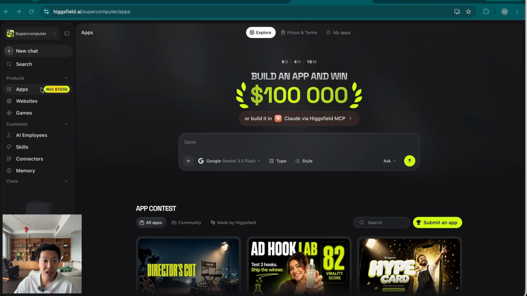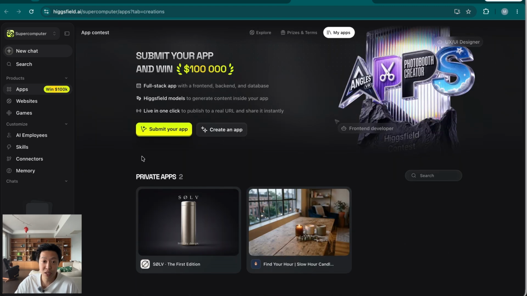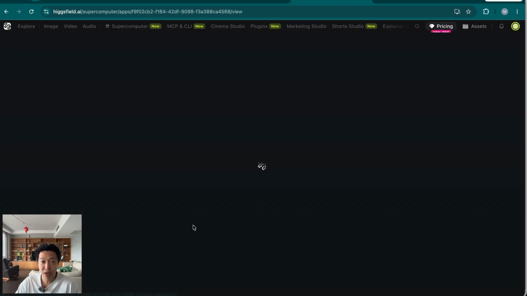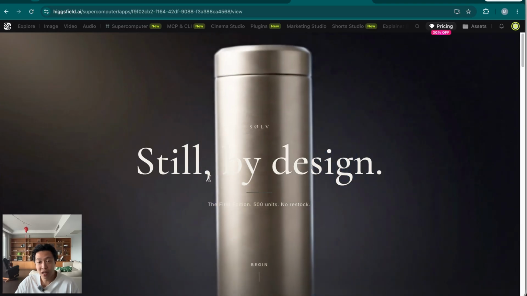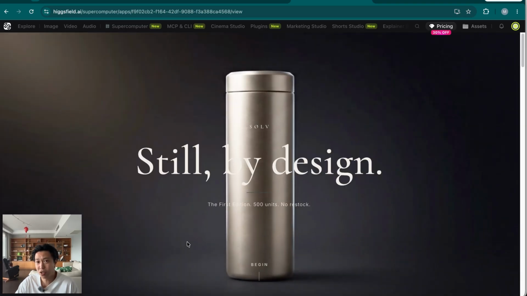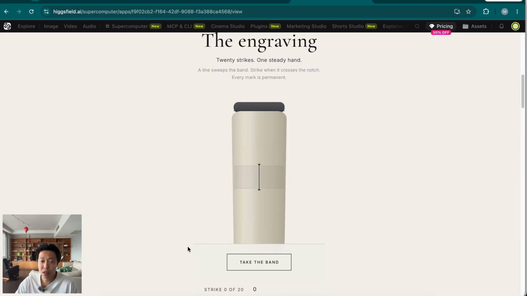So now you can actually do a live preview of the app. If you go to higgsfield.ai/supercomputer/apps, what you can do is go over to My Apps right on top over here. So you'll be able to see the list of apps that you created. Here is basically what we built for Solve Tumblr. So this is an easy preview of what it looks like, and I kind of like how interactive it is. It just looks like a finished website, even though it's not really meant to be a website, right?